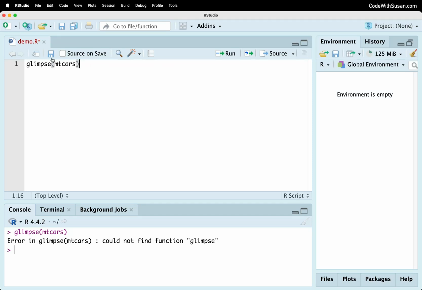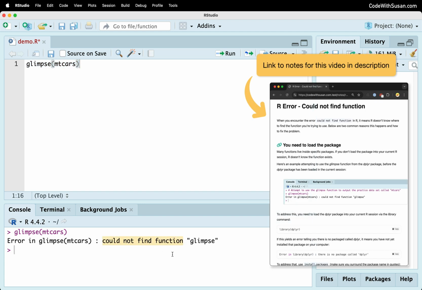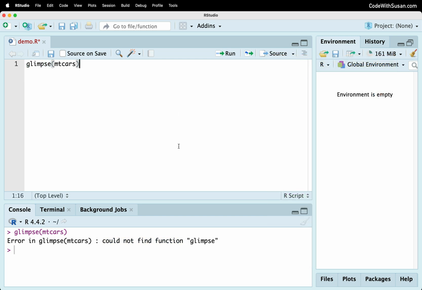I'm working in R and I'm attempting to use a function called glimpse, but as you can see, when I run this code, it's reporting back an error that it could not find this function. The number one reason you're going to encounter an error like this is because you're trying to invoke a function that belongs to a package that is not currently loaded in your active R session.